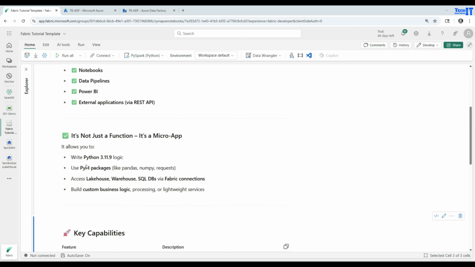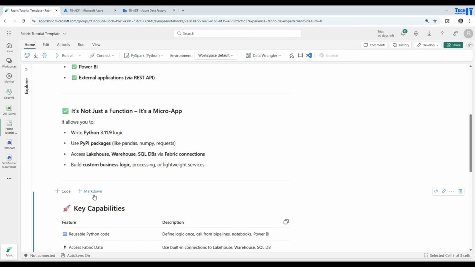It allows you to write Python 3.11.9 logic, and it's going to be updated with the Python version. Use PyPI packages like Pandas, NumPy, requests. And then you have access to Lakehouse, Warehouse, SQL DBs via Fabric connections. So you can pretty much make connections to these different items and then use them. Build custom business logic, processing, or lightweight services. So this is really helpful.